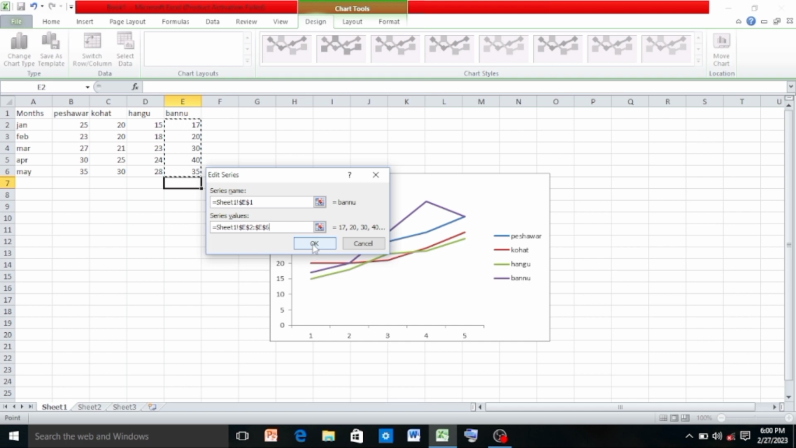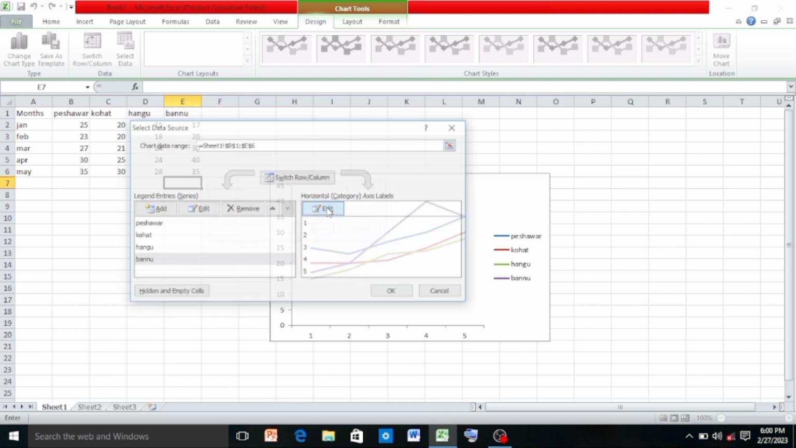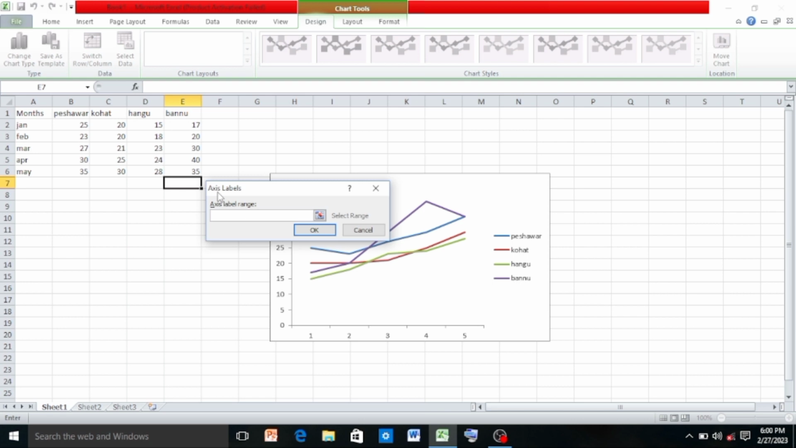Now if you look at the graph, on the x-axis it has taken 1 2 3. Now I want to replace this 1 2 3 with the names of the months, so for that click on Edit and then select January up to May, so 1 2 3 will be replaced with the names of the months and click on OK. So your graph is completed.